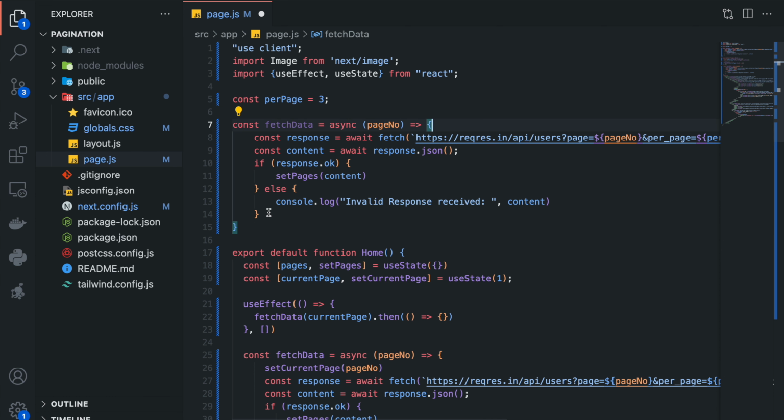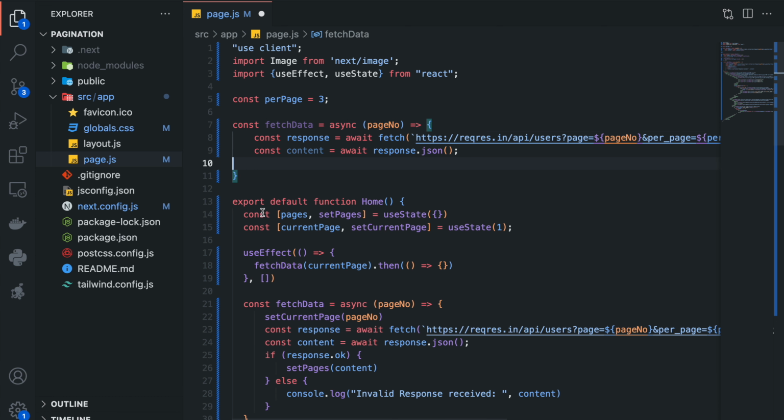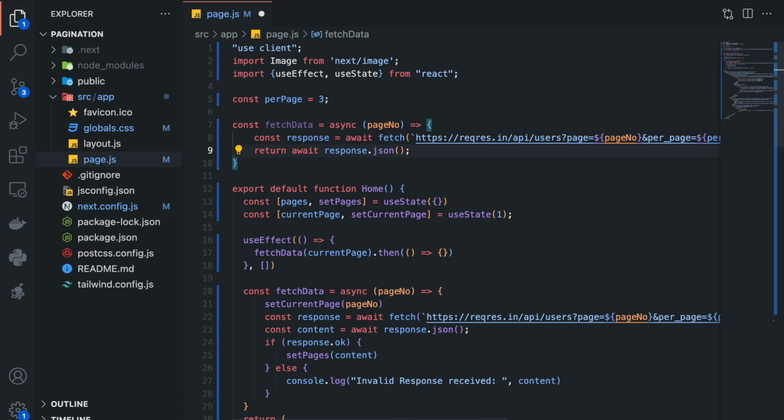I will remove this one, and also I don't need this if condition, so I can remove this, and let's return the content whatever we receive from there. We still need the page number to pass because we need to fetch the data for multiple pages. Apart from this pages state, we can create a constant here, and we can say await, and we can call our fetch data method here. This method requires a page number, so we'll pass that in a minute.